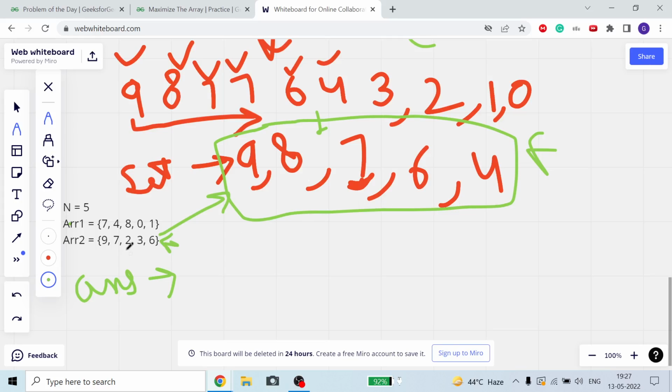Now I will check for 9. Is 9 in my set? Yes, 9 is there. So after taking 9, I will delete it from my set. Now my set will not contain 9. Now 7 is in my set, so I will add 7. Now 2, no, 2 is not in my set. 3, no, 3 is not in my set. Now 6, yes, 6 is in my set. So I have completed traversing arr2.